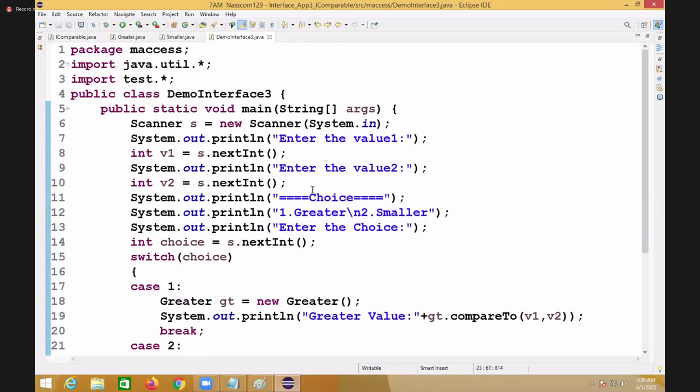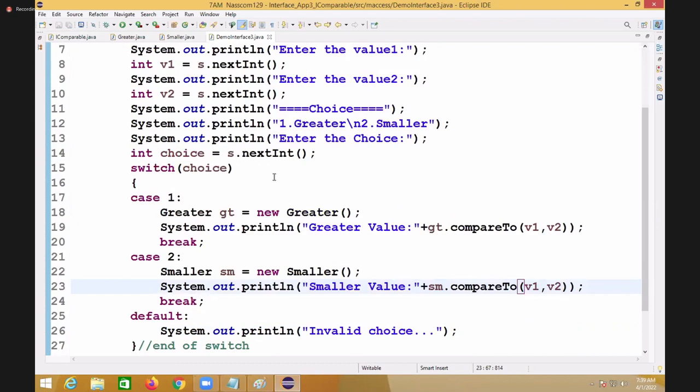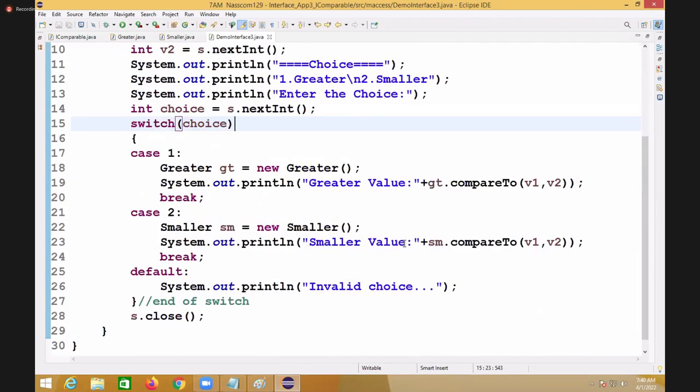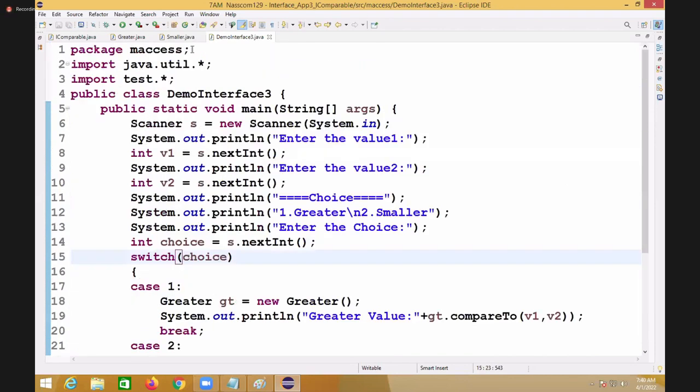So here 2 are the implementations anyway. So the meaning of this program is interface can have any number of implementations. It's a theory. Now I'll run it. I'll get the answer.